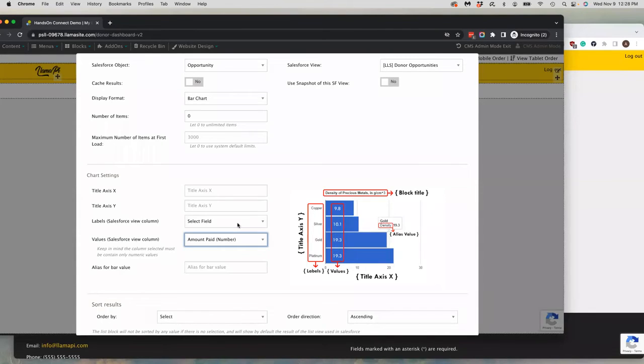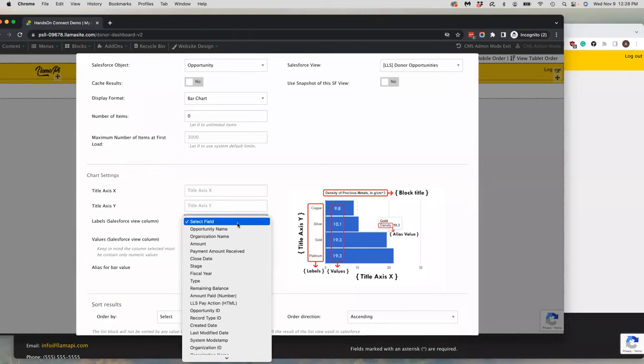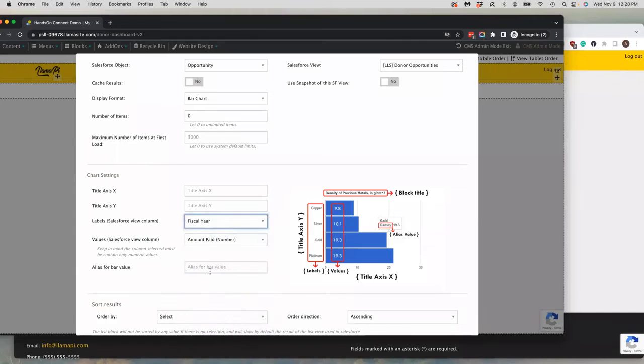But if you want to do that, then you just use the amount field. I'm just going to use the amount paid field. And then I am going to organize this by year. So I'm going to go by fiscal year. But I could have done something else. I could have done it by type. So if you had different types of donations, or tied to different campaigns, you could basically do it by campaign or different things. Okay? And then I'm going to give it some labels.